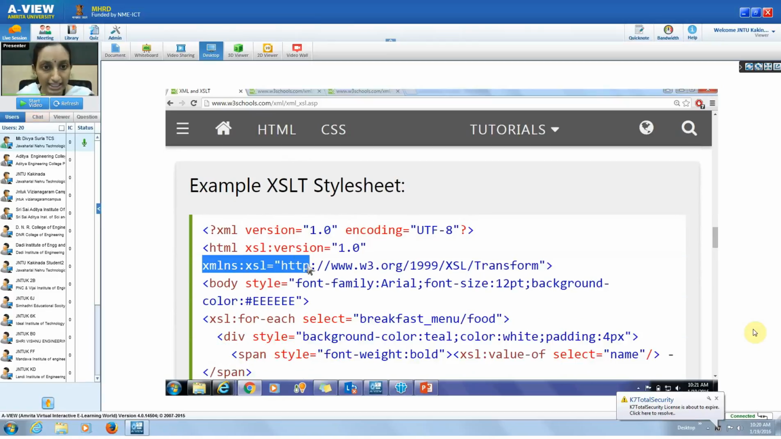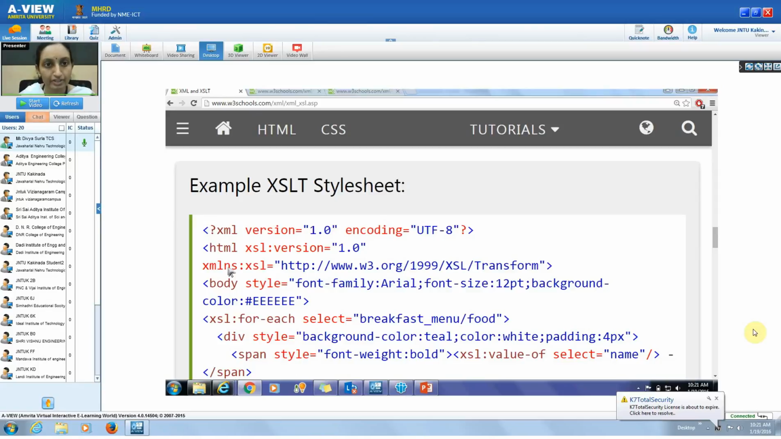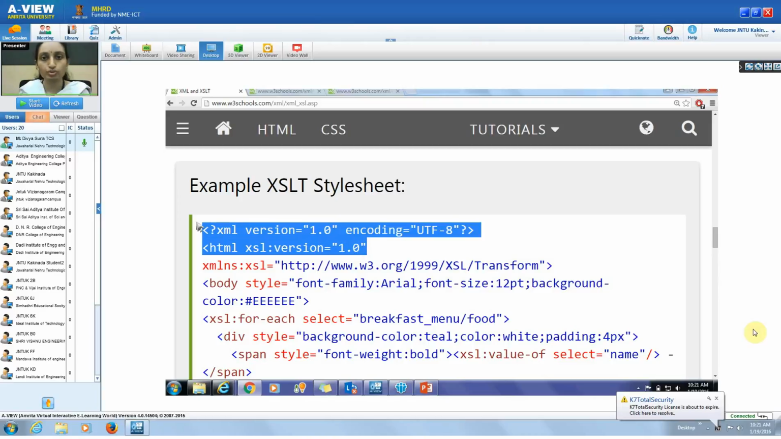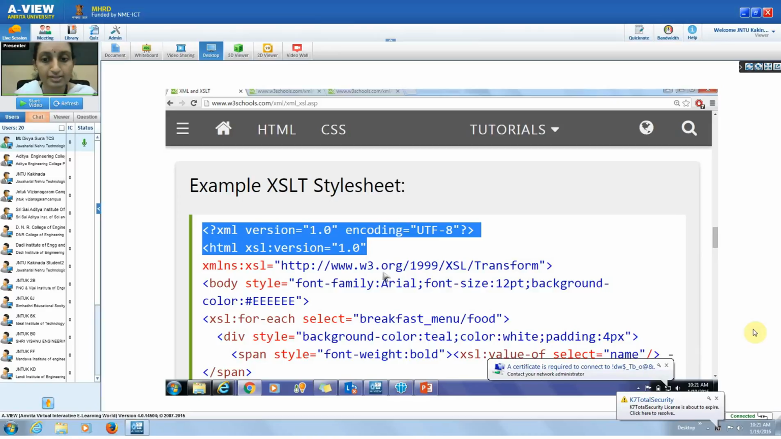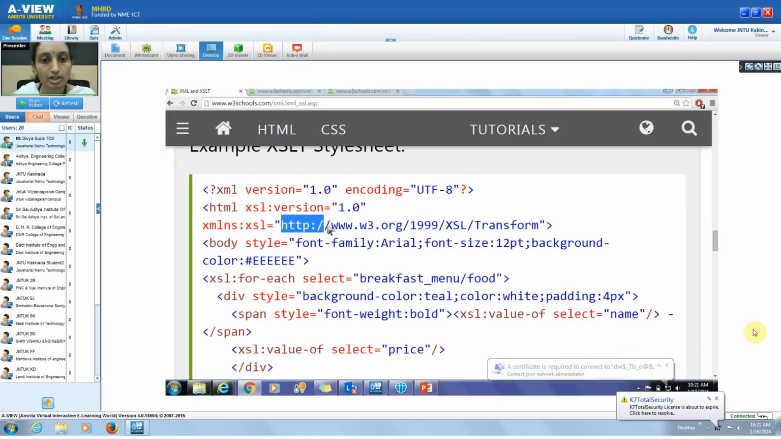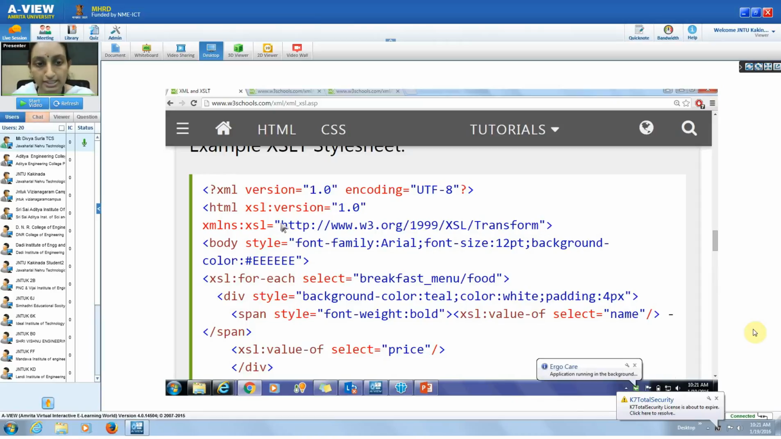So this is how you create an XML namespace. You use xmlns, which is a keyword, then a colon, and you should specify xsl. From the W3C recommendation, this version you have to follow. These two are standard lines, like you use a doctype, so you should follow this as per the W3C recommendations. This is how you write your XML namespace. This is a URL, uniform resource locator, which is from a W3C standard.